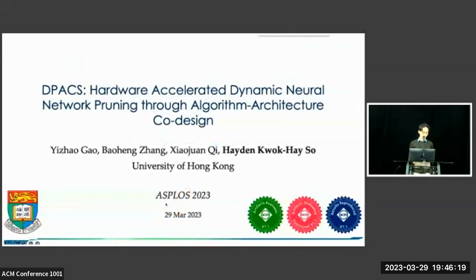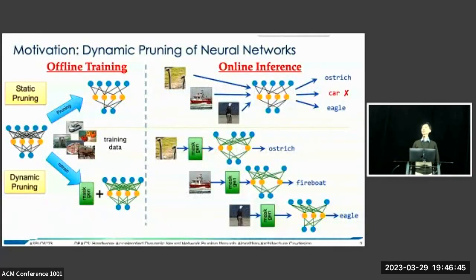Okay, good morning, everybody. My name is Hayden So from University of Hong Kong. Today, I'm going to talk about our work on DPACS, which is an accelerator for performing dynamic neural network pruning. This work is done mostly by my student Yizhao and Baoheng. They are both sitting in the audience today, as well as my collaborator Xiaojuan, who is an expert in computer vision. So dynamic pruning, so what is that?